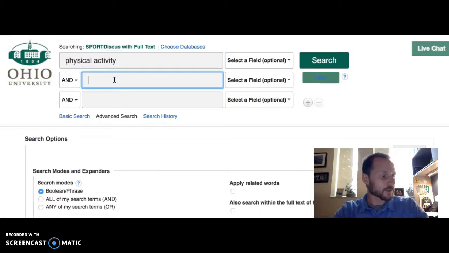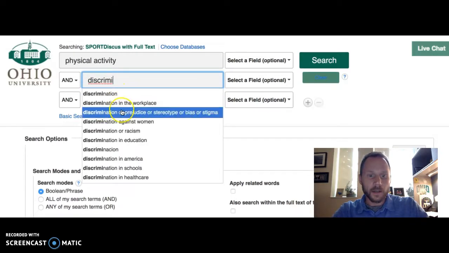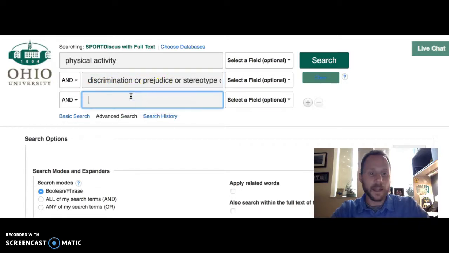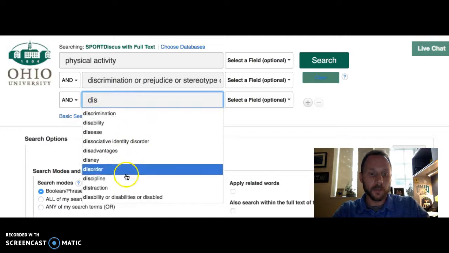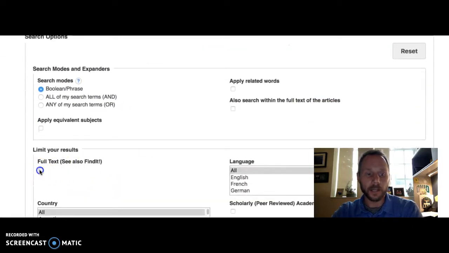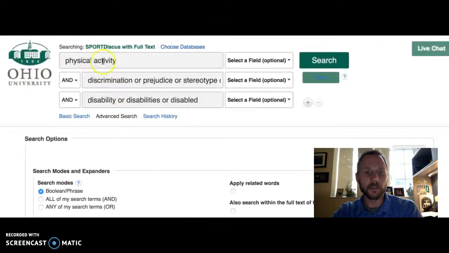So I'm going to do physical activity, and then I'm going to do discrimination. I'm going to choose this one here because this is long. This is hopefully going to catch a lot of topics for me. And then me personally, I'm always interested in inclusivity for people with disabilities. So I'm going to write that in there as well. And right before I hit search, I'm going to click full text. Always click full text. Otherwise, you're going to get way more returns, and not all of them will be helpful. So I've clicked full text. I've put in 3 things here that I'm interested in, and I'm going to search.